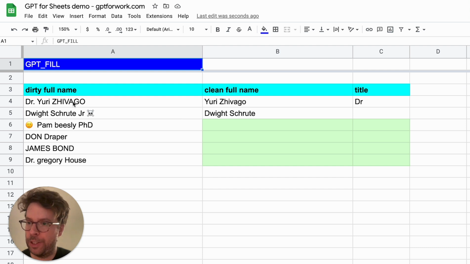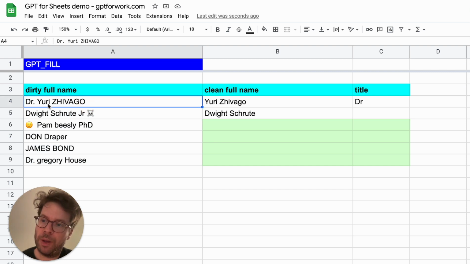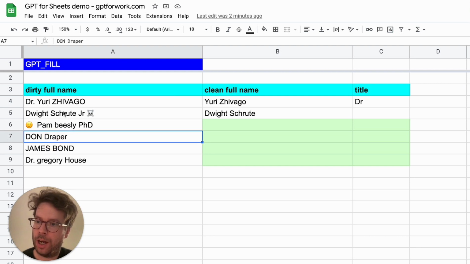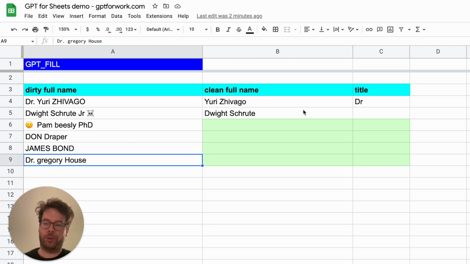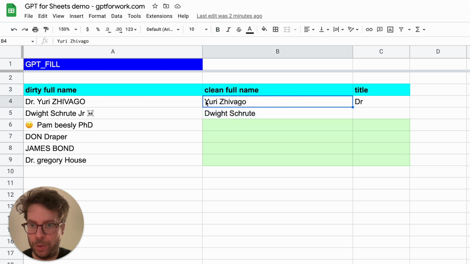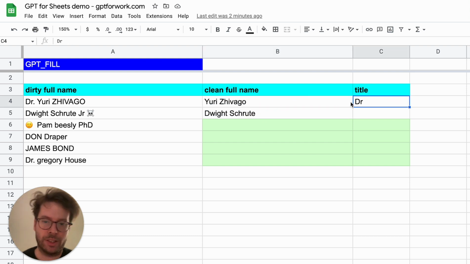GPT Fill. Here we have a list of names, which is completely unsanitized, as you can see. Some of them are capitalized, some are not. Some have a title, some don't. Some have emojis, some don't. So, okay, what I really want is to have a list of clean full names like here. So I give two examples and I want to extract both the full name and the title if it exists.